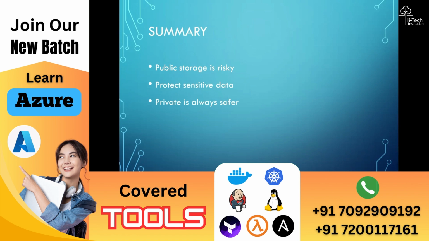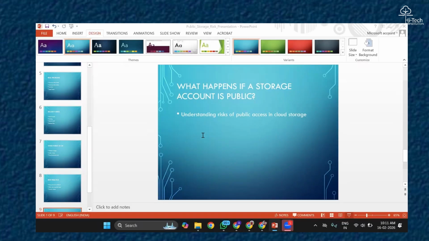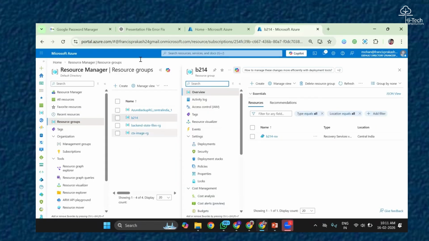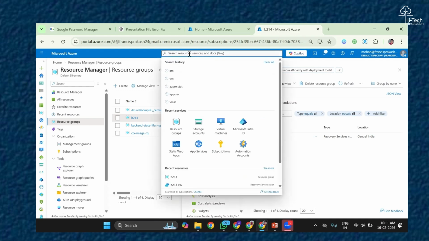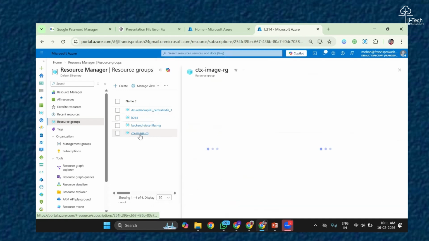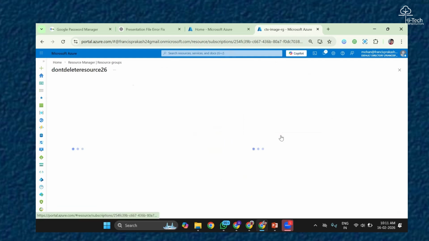So these are the things we have discussed today. Public storage is risky, protect your sensitive data, and private is always safer. So this is what we discussed. I'll show you in the portal. I'll be logging into the portal. So this is my Azure account. I'll be creating one storage account. I think I already have one storage account, so I'm just showing you with that. ZTX image RG. Don't delete resource 26.